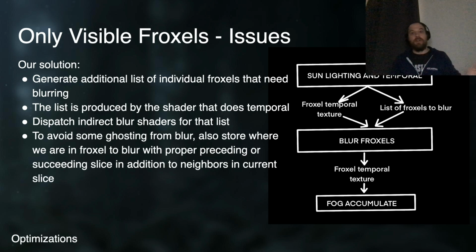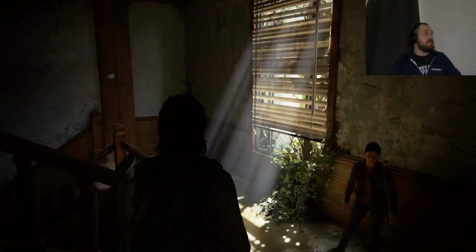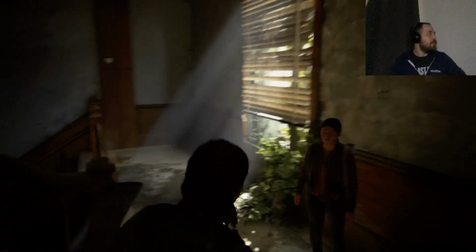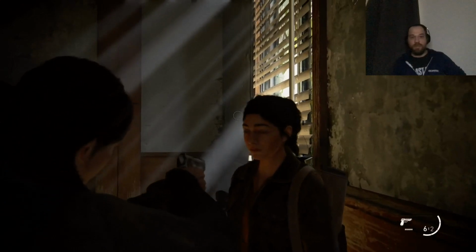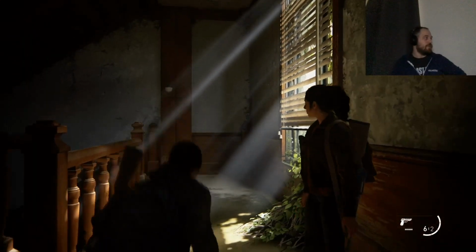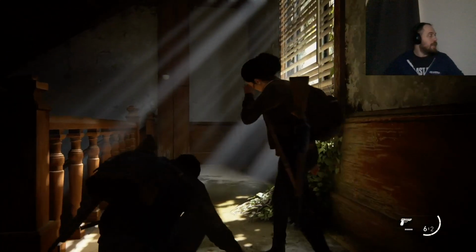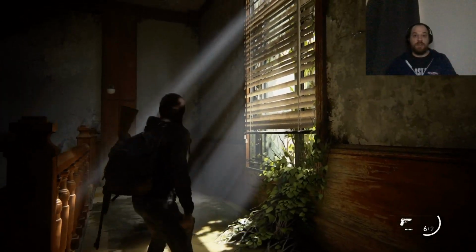blurred. So as we do the temporal, we spit out a list of not Froxel groups, but individual Froxels that will go into a special list. And then that list is the list of Froxels we'll do a lot of multi-sampling in. Then we run a blur pass on them to blur those Froxels. And then we do our final accumulate. That gives us the results we were looking for. It is almost indistinguishable where the newly revealed Froxels are and where they're not, because of that additional blurring.